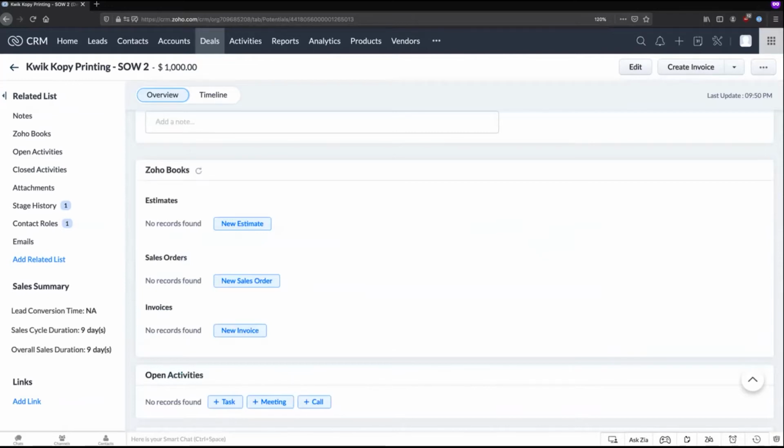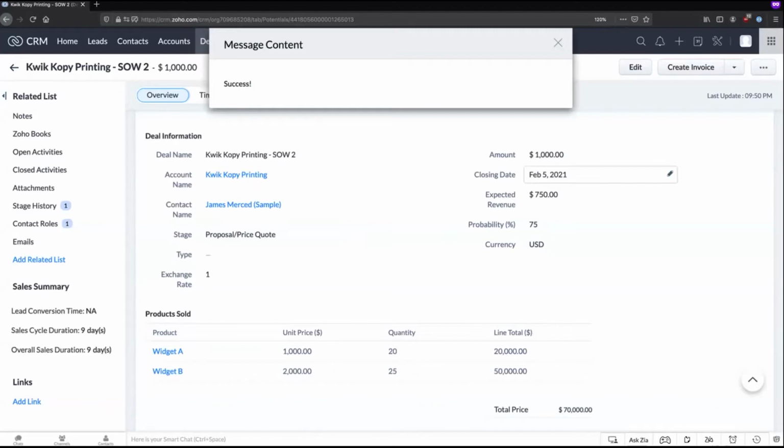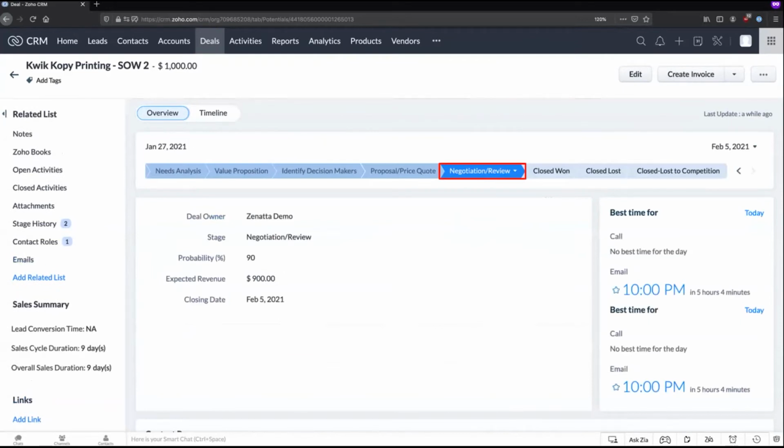And so now, rather than coming down to our Zoho Books section and creating an estimate or an invoice here, we can actually implement up here in the top right little custom buttons that can do that work for us. So in this case, we've created one called Create Invoice. And if I go ahead and just click that button, I'll get a happy little pop-up that says success. And then from there, once I take a look at my deal and my screen is refreshed, I'll see a couple things have happened. So first, we've actually updated the stage.